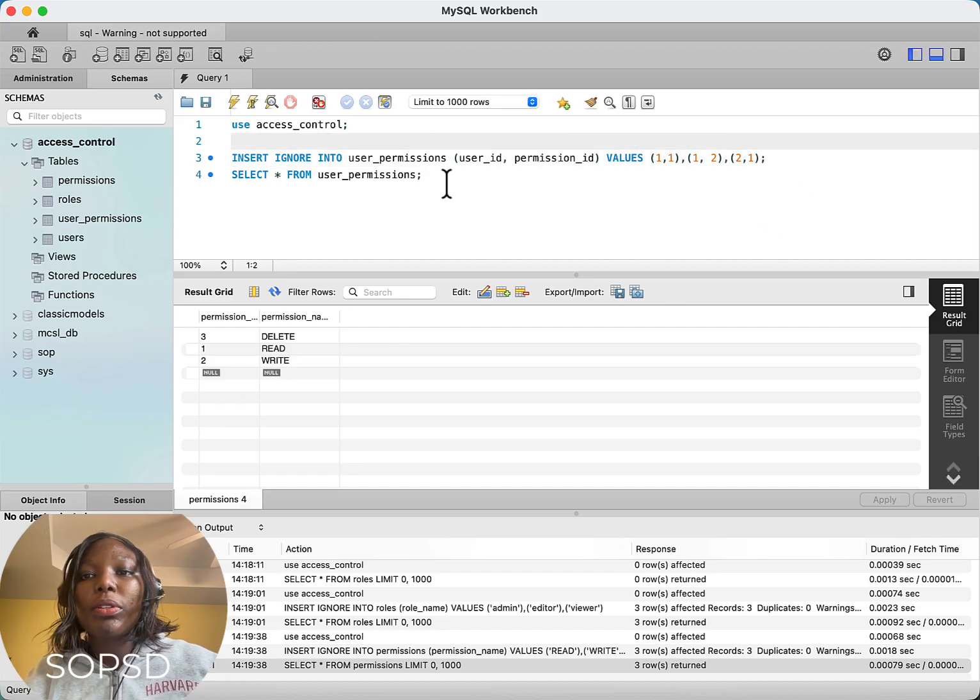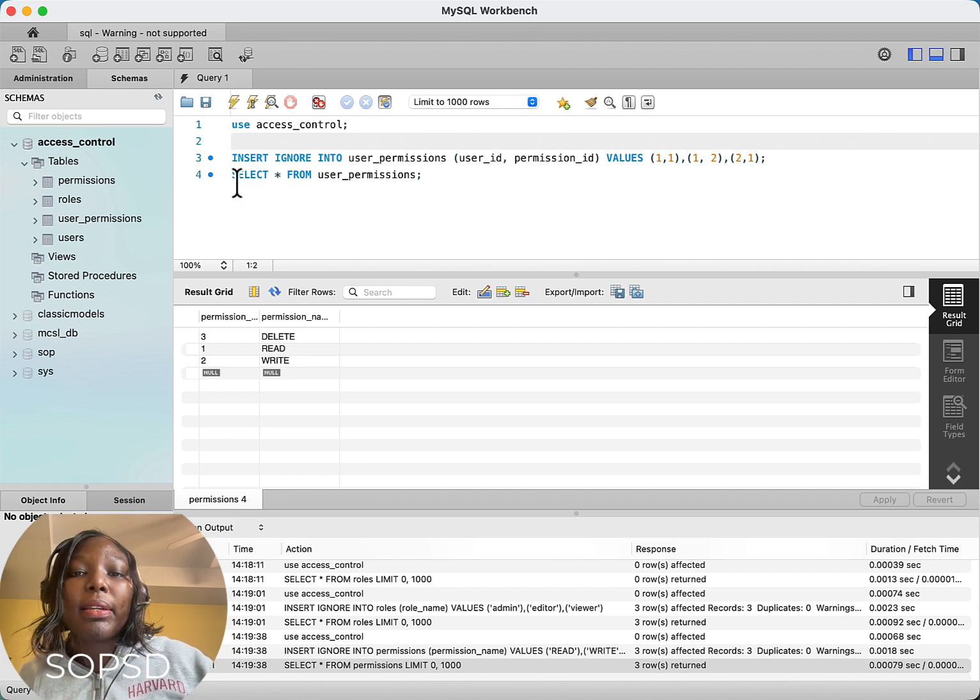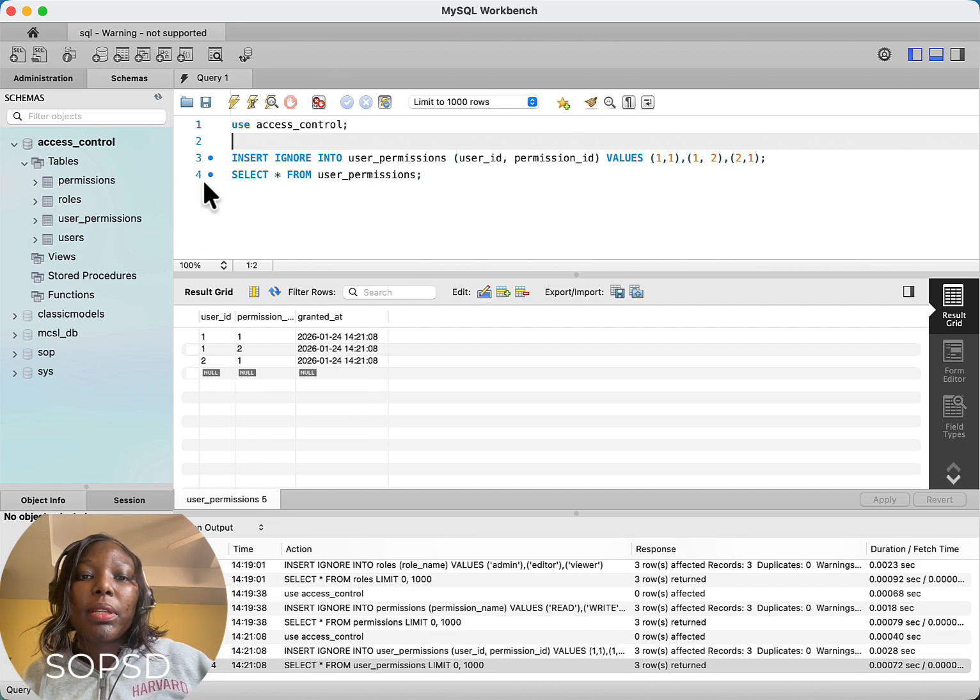Let's do that like that. So we have these values we want to insert here. We're using just the permission ID and the user ID. And when I run this, we will see the user ID and the permission ID. So this one will map users to permission, and it will enforce integrity via the foreign keys that we have.